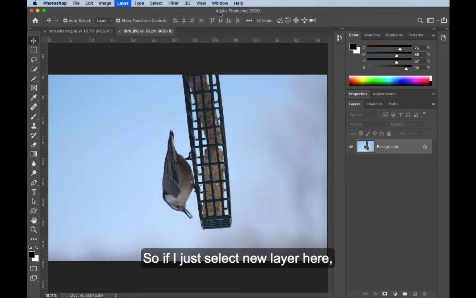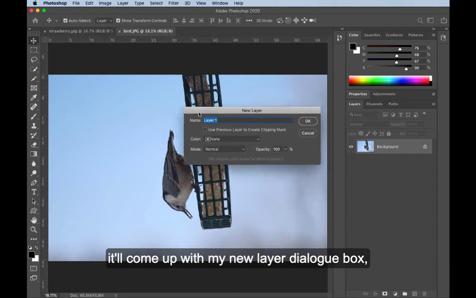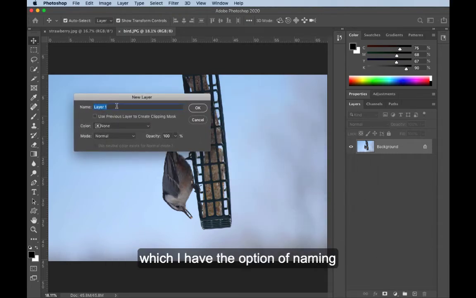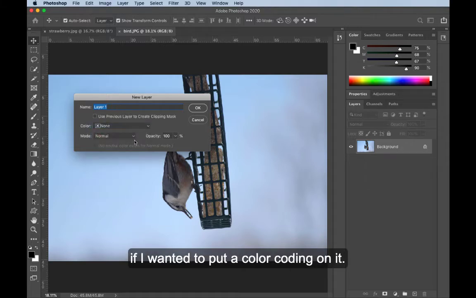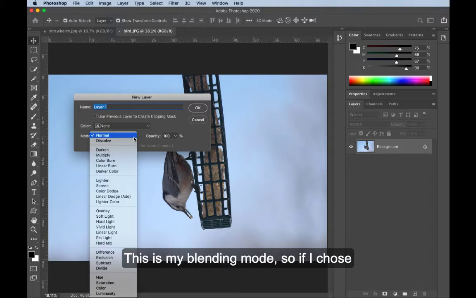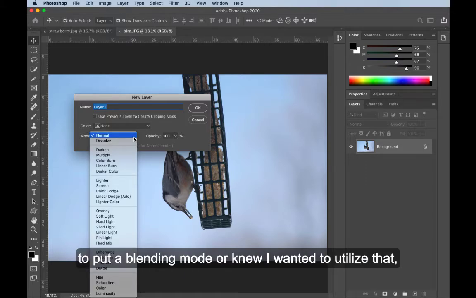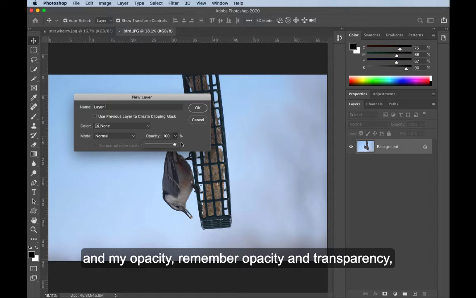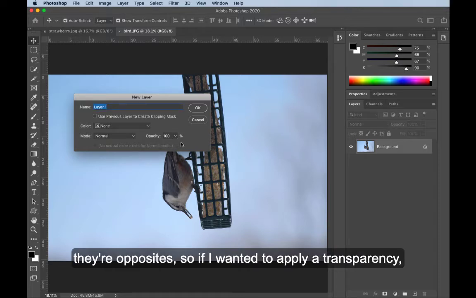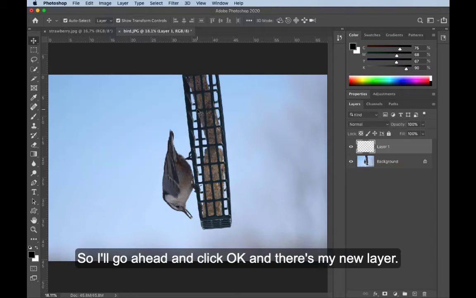So if I just select New Layer here, it'll come up with my New Layer dialog box, which I have the option of naming if I know what I want to name it. I can color code it right away if I wanted to put a color coding on it. This is my blending mode, so if I chose to put a blending mode or knew I wanted to utilize that, and my opacity. Remember, opacity and transparency, they're opposites. So if I wanted to apply a transparency, I would decrease my opacity. So I'll go ahead and click OK, and there's my new layer.